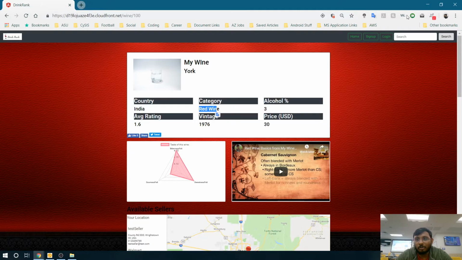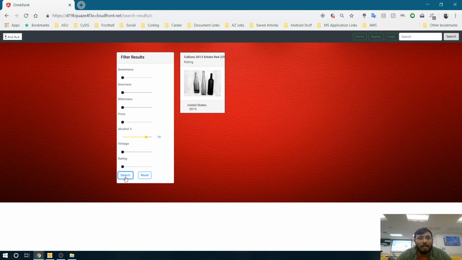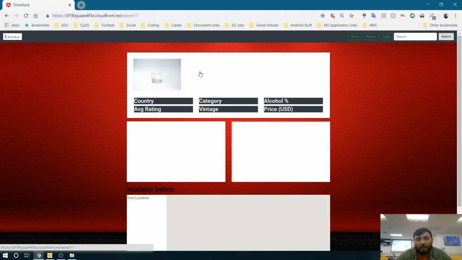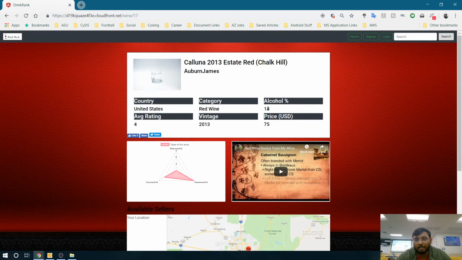Next, let's move on to the search functionality. If you just type in some random letter, you can see there are wines starting with C. You can even filter those wines based on your preferences. So if you want a wine with alcohol percentage 14, you can just hit search and it will filter out the results. As you can see, there's alcohol percentage 14 here.